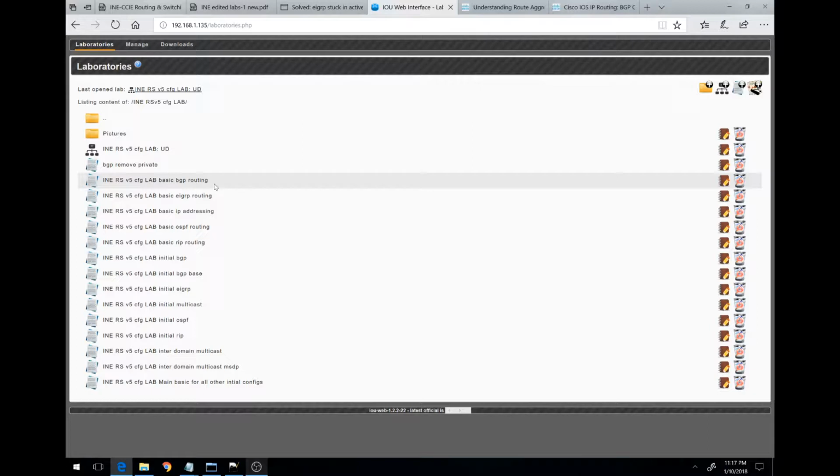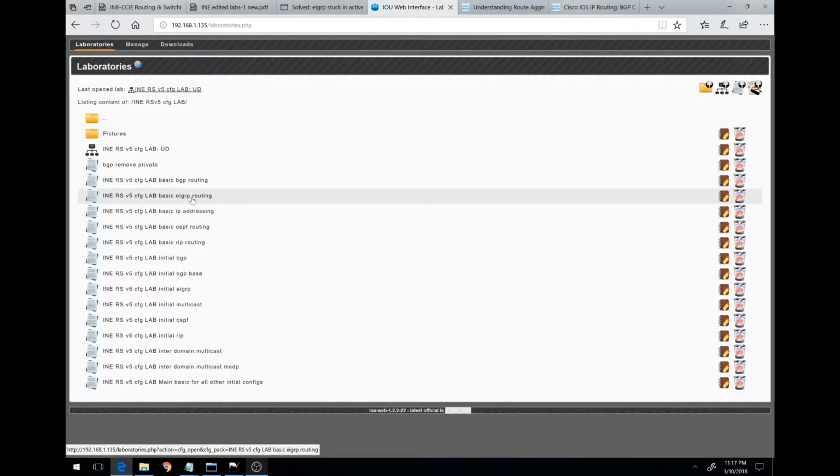So for example, routers 2 and 3 are always connected. Routers 8 and 10 are always connected. The only thing that changes is the base config. And here's some of the base configs that came preloaded in this VM already. You had the basic BGP routing, basic EIGRP routing, basic IP addressing, so that had no routing at all. And then initial BGP, EIGRP, multicast, things like that.